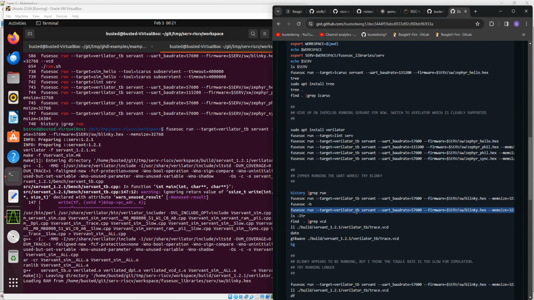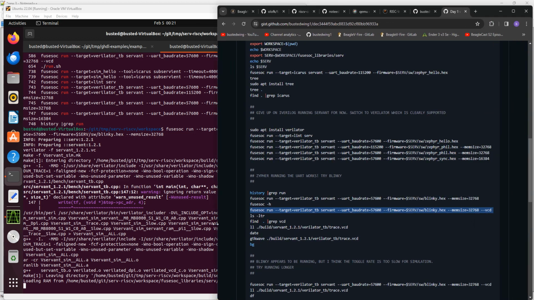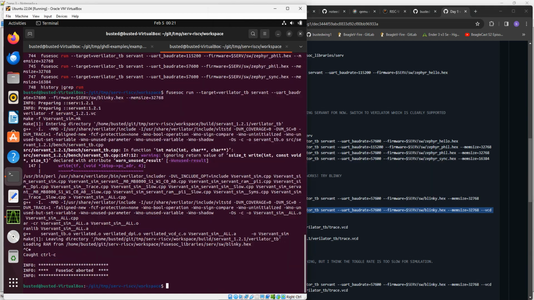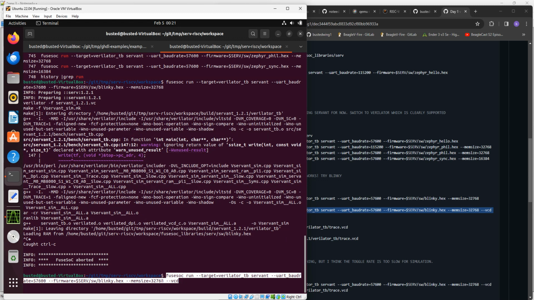And then I said, all right, let's kind of do this here. Copy, Control C, because there's nothing going on here, but it does show that it's running, which I'm kind of happy about. Paste. So this is essentially the same command, but I've added the --VCD to try to get waveforms for it.